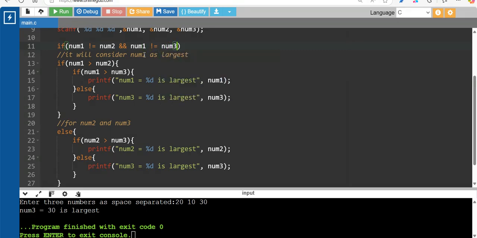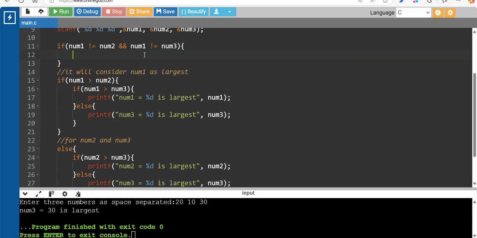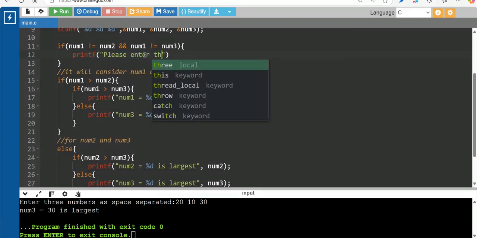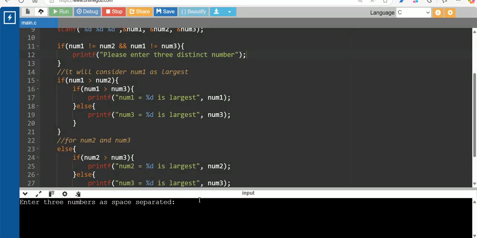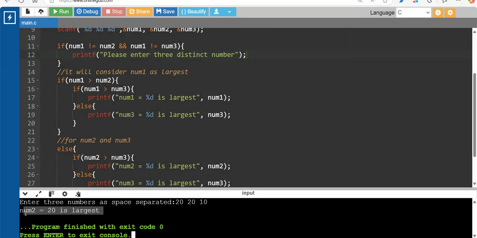So now let us print "Please enter three distinct numbers." Now try to understand what will happen if I just execute this code. I want this line only, right? Let's run it. Now if I give 20, 20, 10, it gives no issue. But my input is wrong. Our logic is only for three distinct numbers, so it should print this line, right? Please enter three distinct numbers.